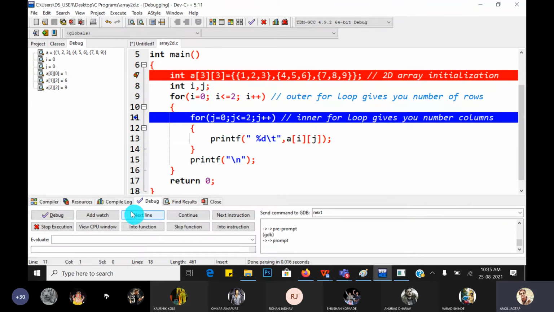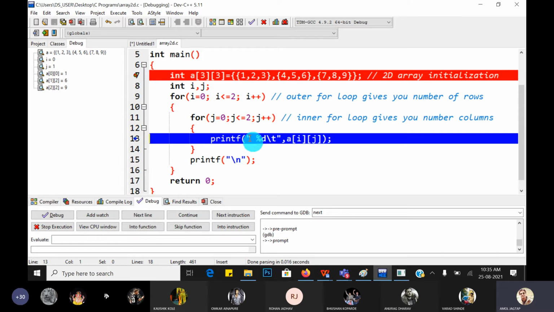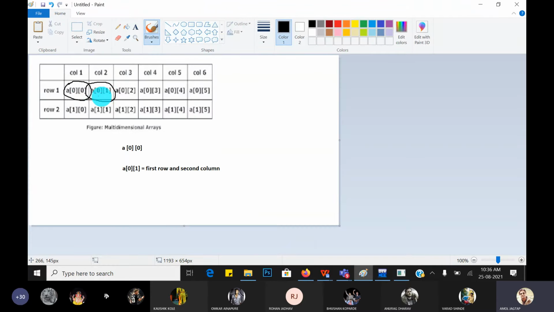Okay, so again when you click on the next line, what is incremented? J is incremented, that is the column value. Here graphically the column value gets incremented. I remains 0 itself and J is incremented from 0 to 1. So that is first row, second column.